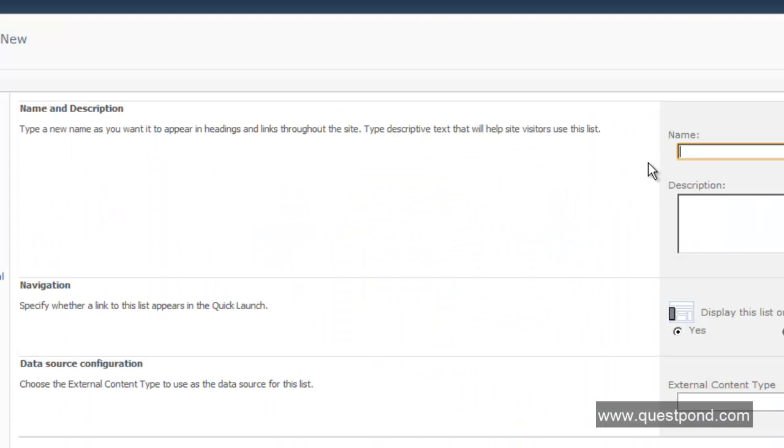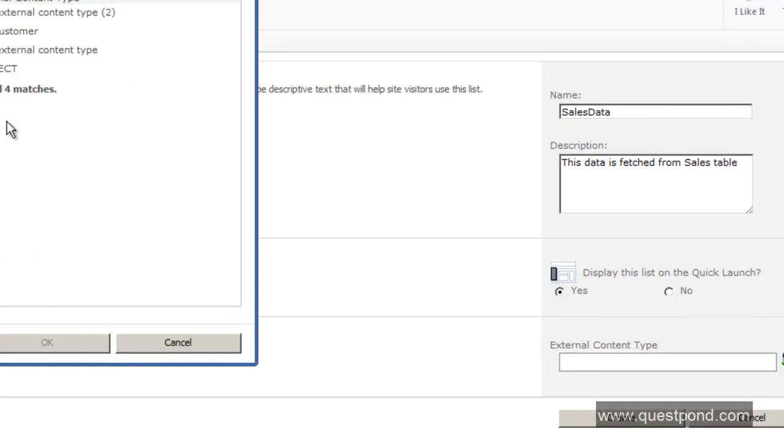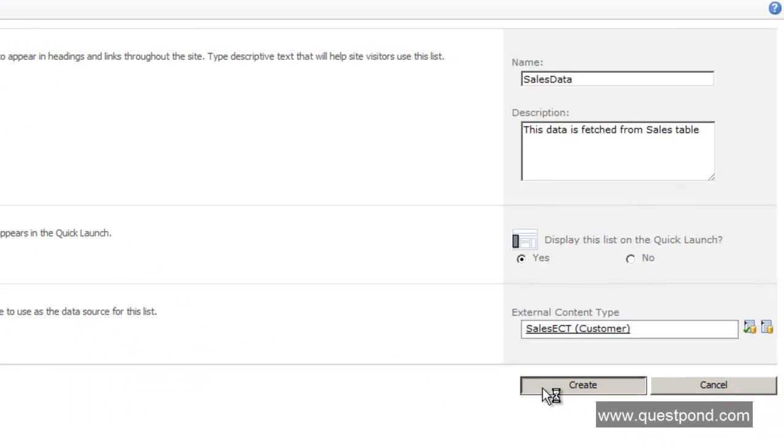And let's hit create, and let's give a nice name here, saying sales data. Okay, this data is fetched from the sales table, and let's pick up the ECT to which we want this list to connect. So we have this ECT here, sales ECT, and let's say create.